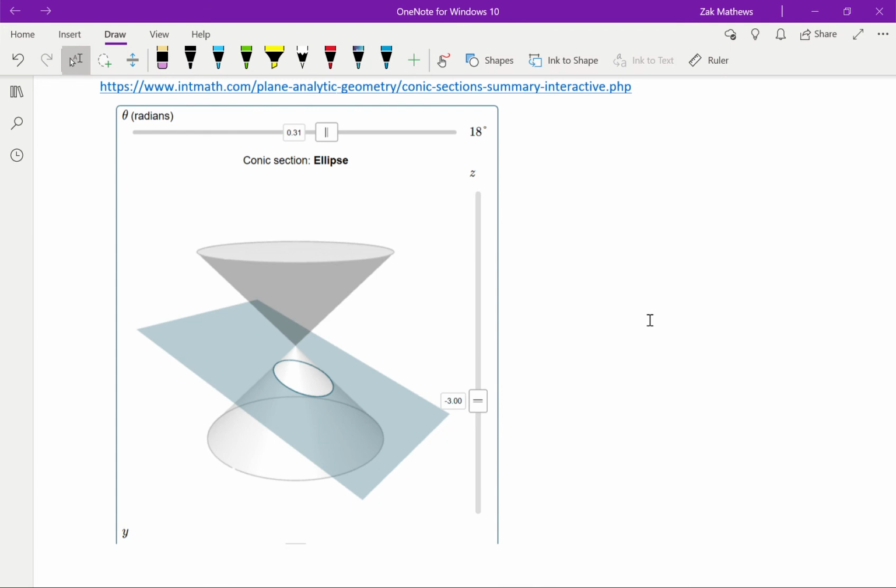From here, now we're going to go in and really understand what those conic sections are in the following videos.